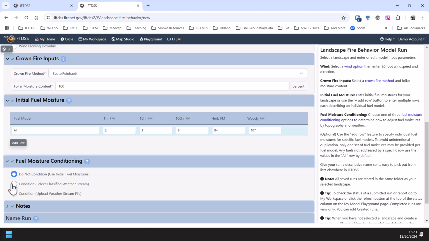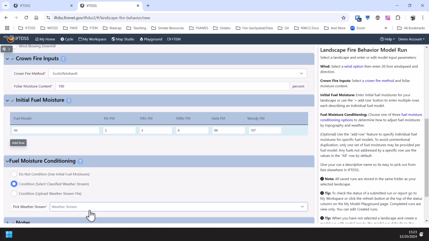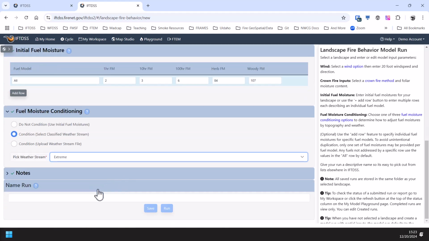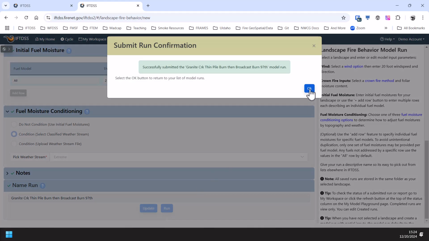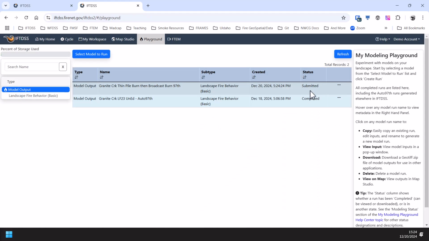Fuel moisture conditioning, we had conditioning turned on and extreme selected. I'm just going to name this Granite Creek, then pile burn, then broadcast burn, 97th, so that I know these are 97th percentile model inputs. And I'll click run. You can see that that model's been initiated. And these do take a few minutes to run.